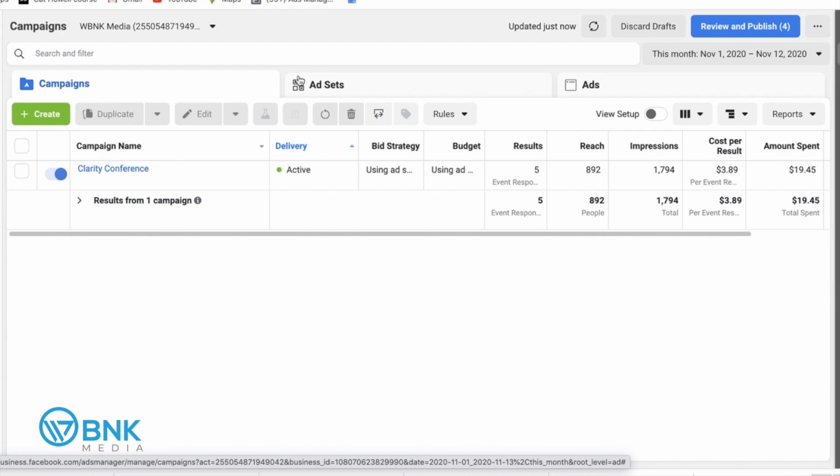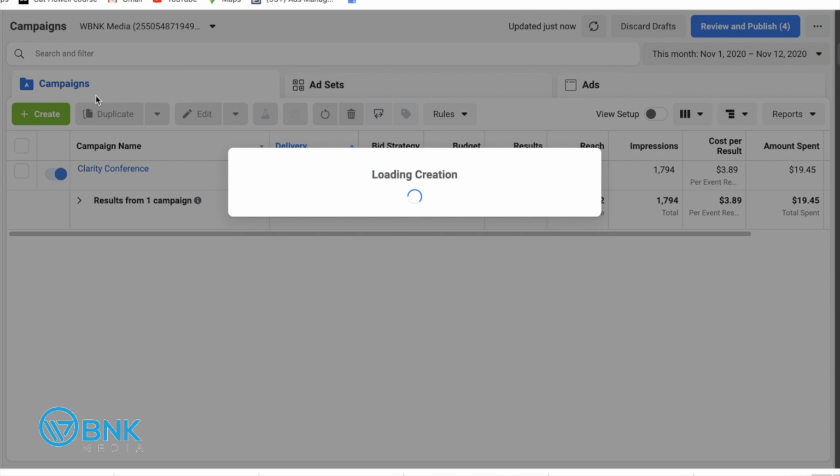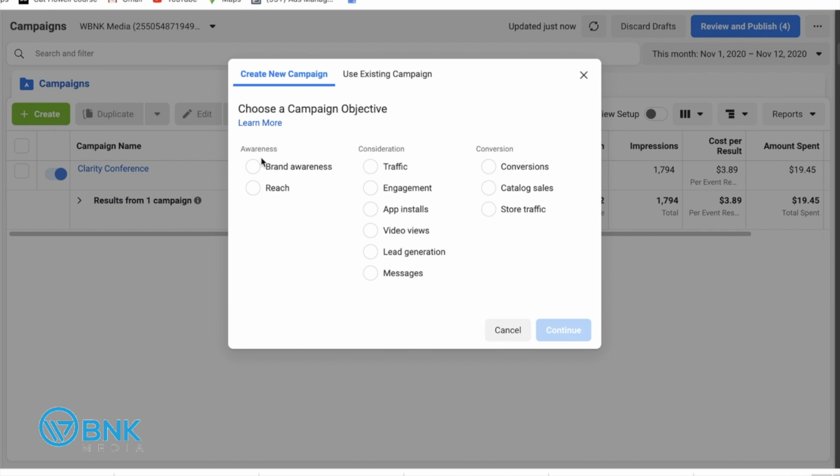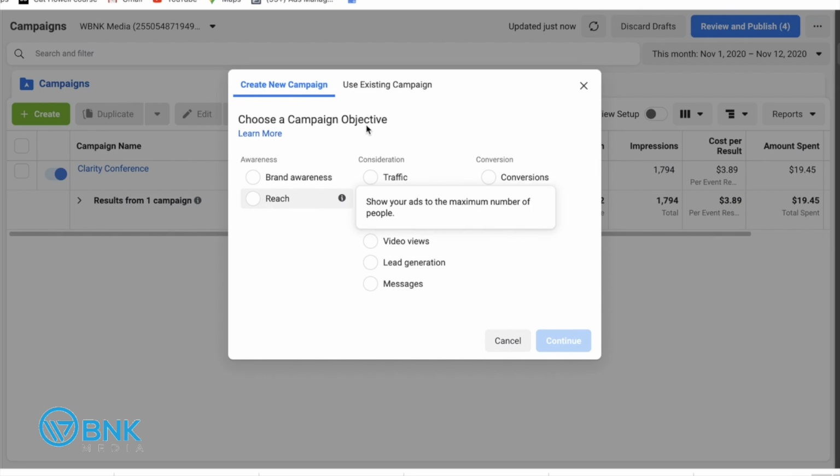So the very first thing that we need to do in order to create our first Facebook ad is go right over here to the green button and click Create. Next, what you're going to do is you're going to go ahead and select your objective. So selecting an objective is pretty easy. You just got to say, what is my end goal for this campaign? What action do I want my user to take in the end? And that could be whatever you want it to be.